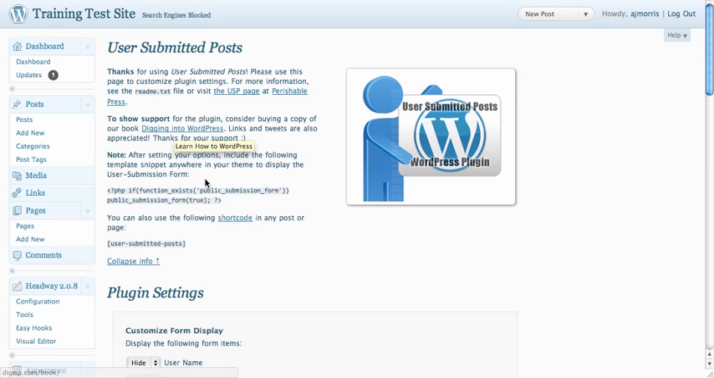But basically there's two ways to embed the form into your site. First one is to use this PHP code right here, that you could use with Headway. You could use a PHP leaf.